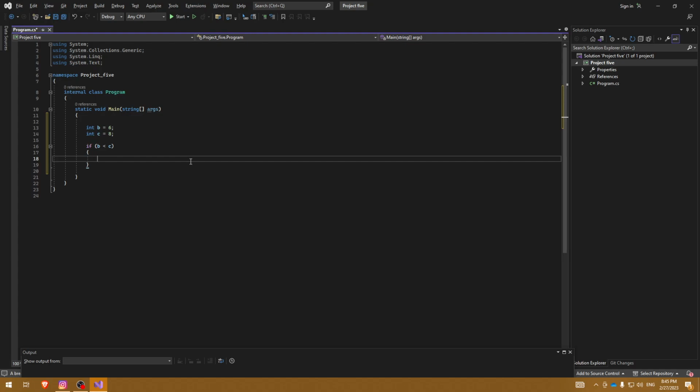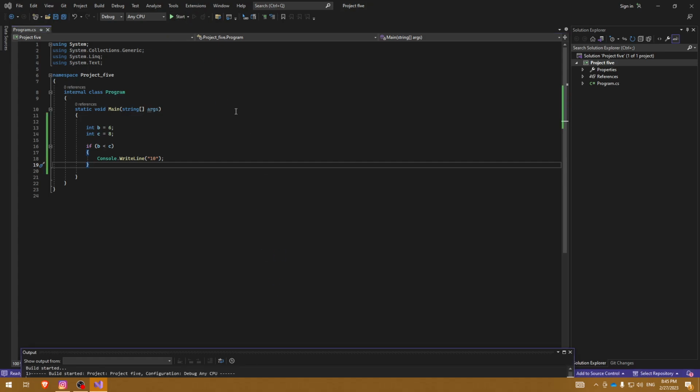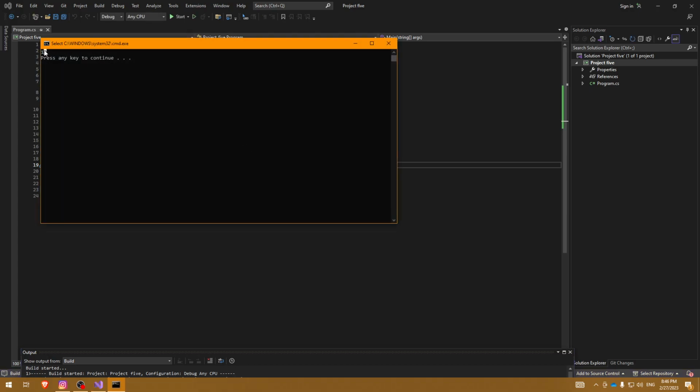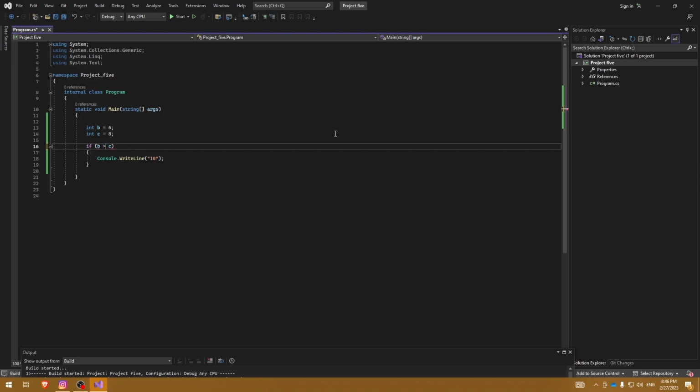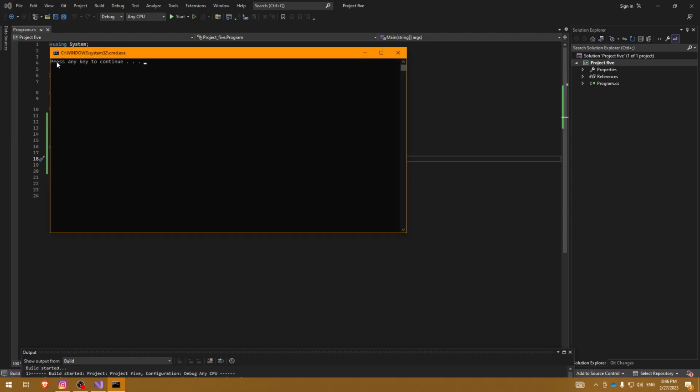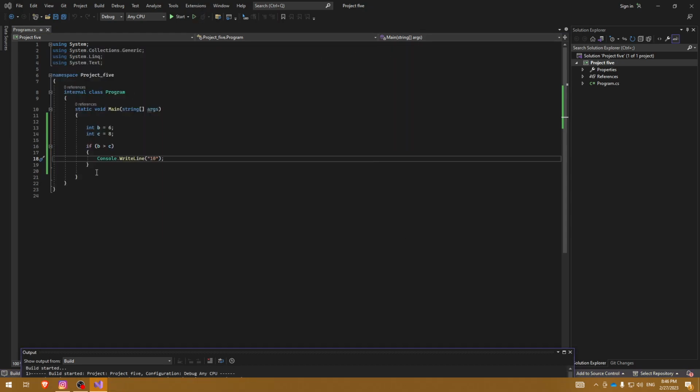So if b is smaller than c, let's print out 10. Okay, so it should print us 10. Okay, here is the 10. Now if b is bigger than c, it will not print us 10. Okay, that's it.